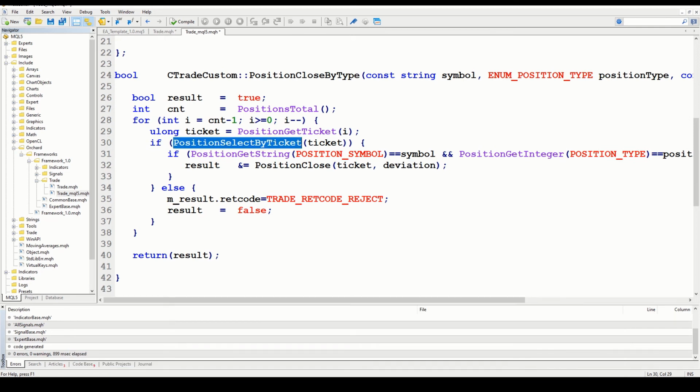And then if position select by ticket was unsuccessful, which it also would be if I've been unable to retrieve a ticket, because this will be an invalid ticket number. So if that was unsuccessful, then I'm simply setting the return code to trade retcode reject, and that will be stored in mResult, which means it's available through that ctrade class later, setting the result to false and returning the result ultimately. Because this is in a loop, remember I'm setting result to true at the beginning here.